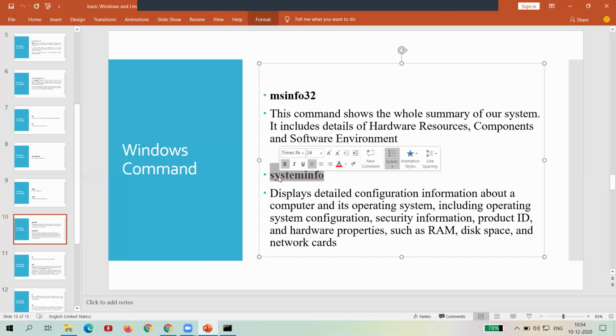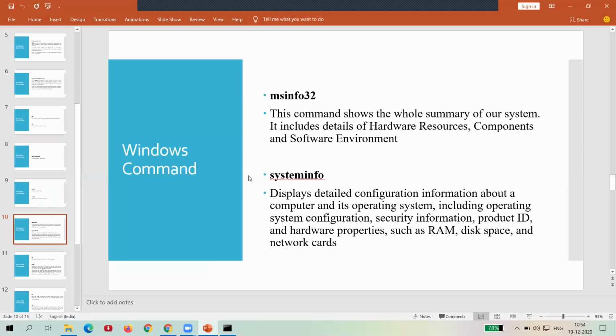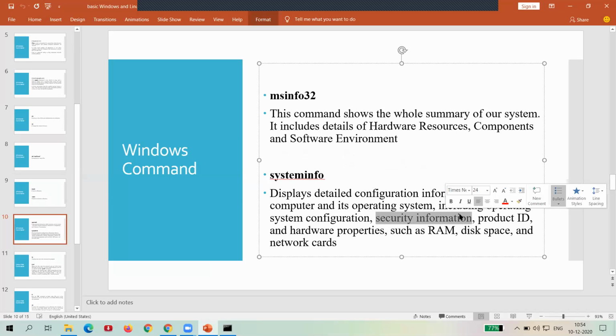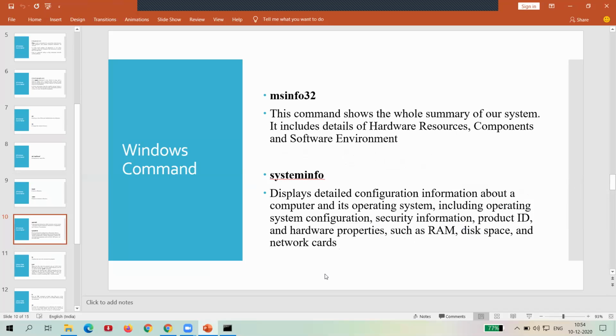Now the next command is systeminfo. It is similar to msinfo32, but it additionally gives information like security information, product key information, and some hardware details such as RAM details. It also represents disk space and the network card, which we call the NIC, network interface card. If you want those details, you have to run the command systeminfo, and it only gives you your system details.